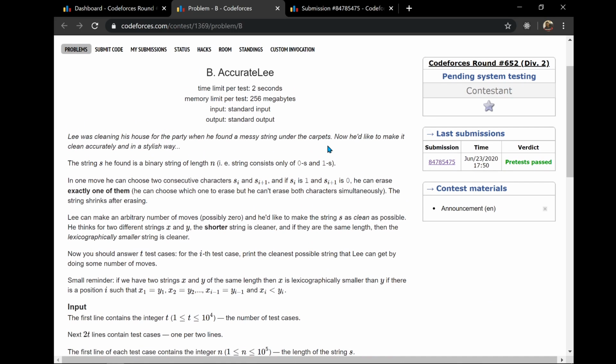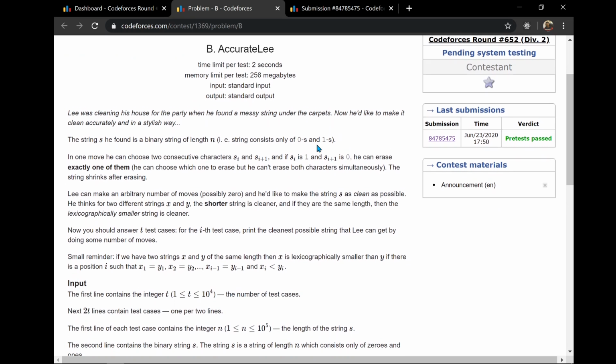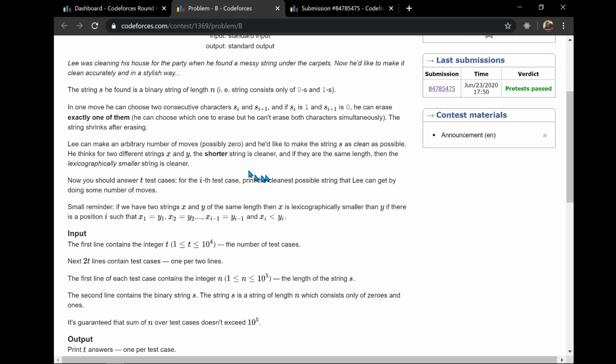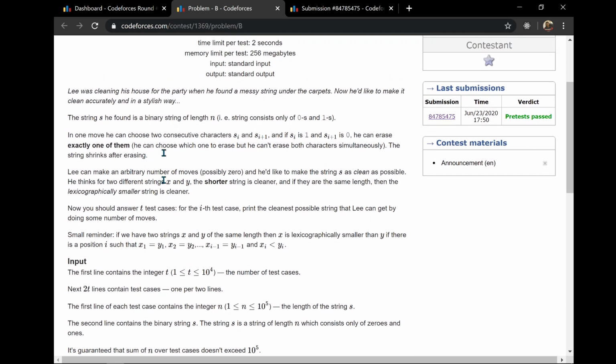So hey guys, welcome to this video solution of Codeforces Round 652 Div 2 problem B. This was the second problem and it was a really great problem, and it involves some computation on strings. So here is the problem statement.